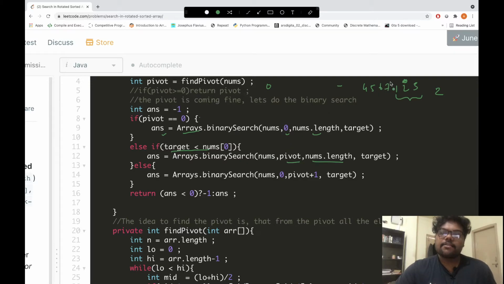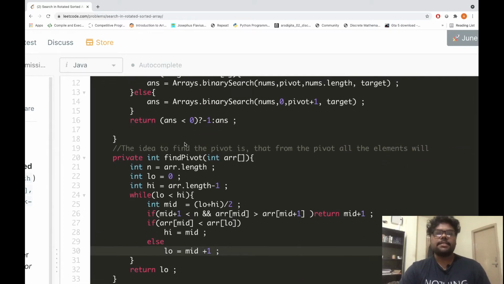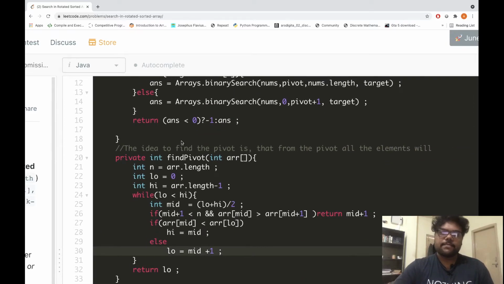else we are on the left side of the pivot. So this is from 0 to pivot plus 1 that we have applied. And this method Arrays.binarySearch returns a negative value if it is not able to find the element. So if it is less than 0, we'll simply return -1, otherwise we'll return the answer, right? So this is how you can use binary search to find the pivot element first and then apply binary search to get the answer.